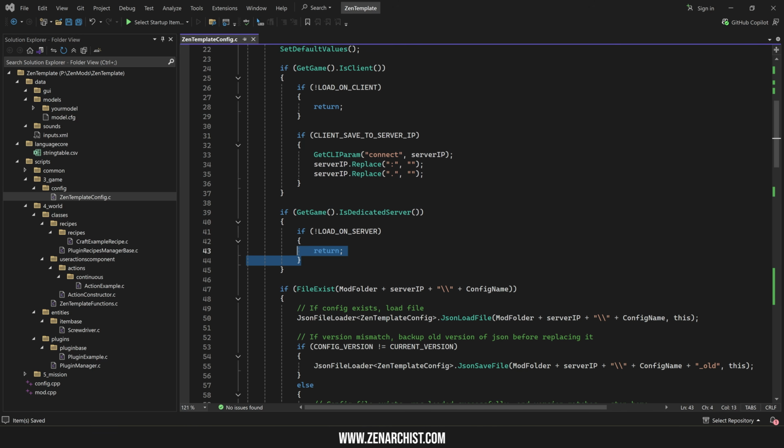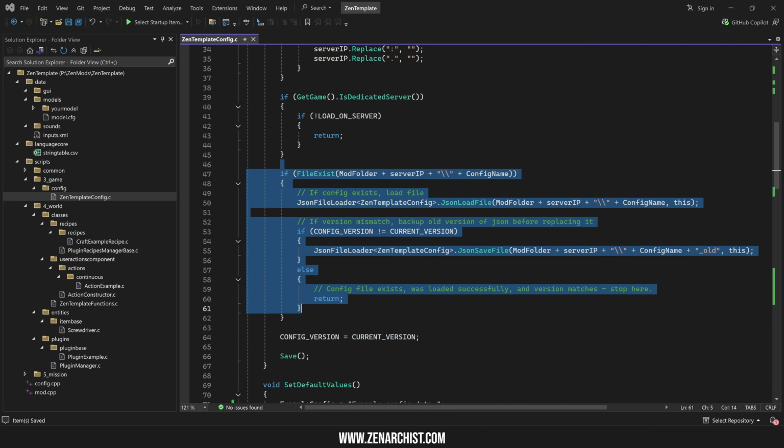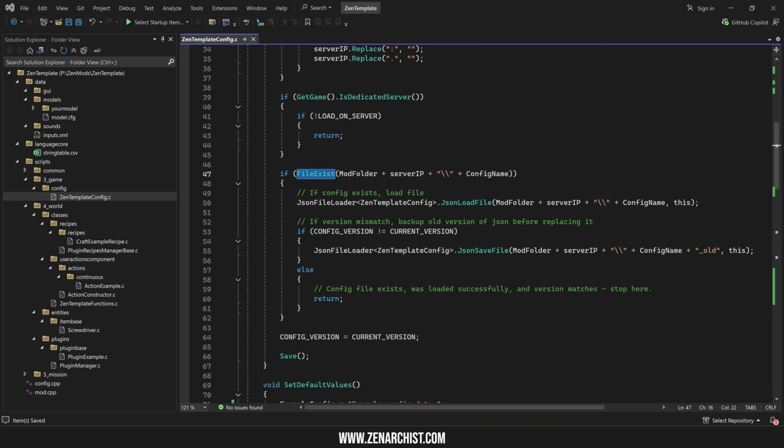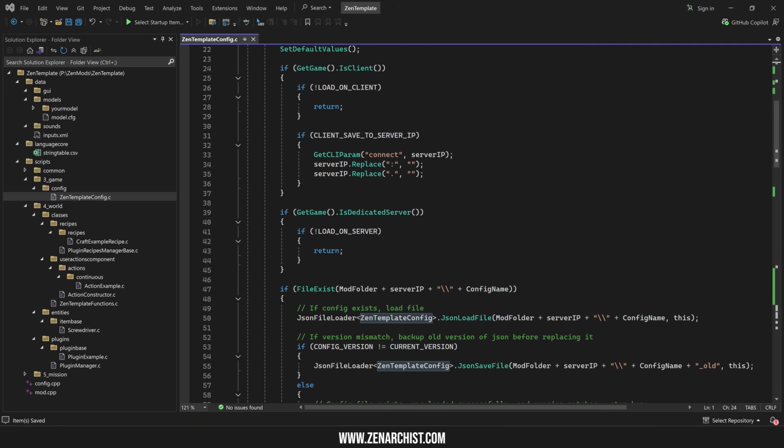Then we check, are we on the dedicated server? If so, should this load on the server? If not, stop here. If we make it this far, then we're either on the client and we're allowed to load on the client, or on the server and we're allowed to load on the server. So now we check if our JSON file exists in this folder structure, then load that file using the DayZ's JSON file loader functionality. In our triangle brackets here, we need to put in the class name that we want to load. So that is going to be our config file.